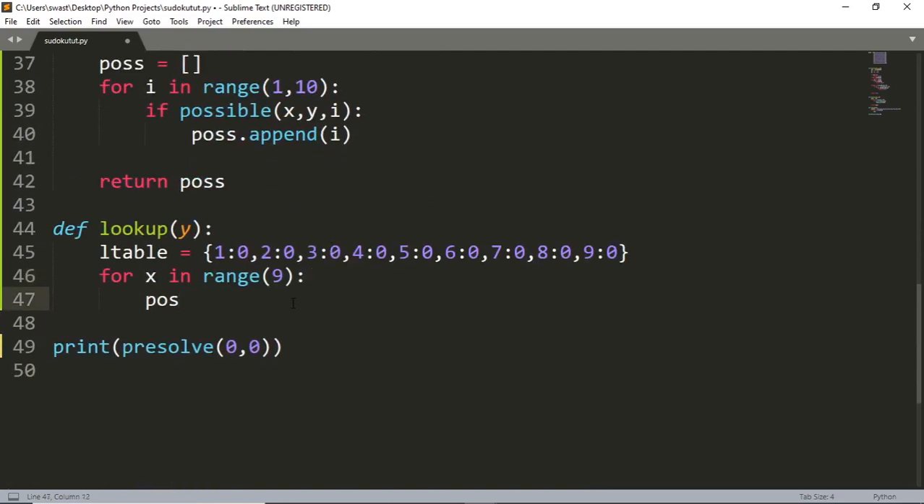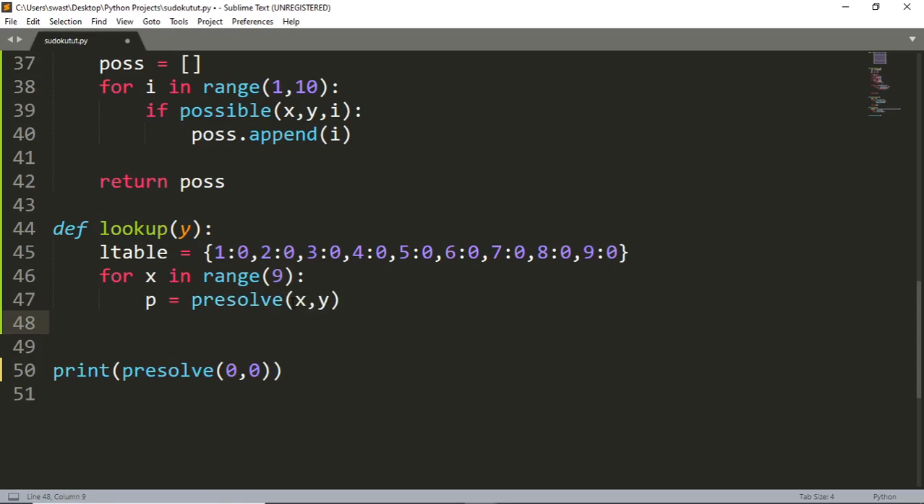Okay, so I will now, if I do a P as a pre-solve, if I pre-solve that x and y value, right? So P is a list which has all the possibilities. So I'll check.